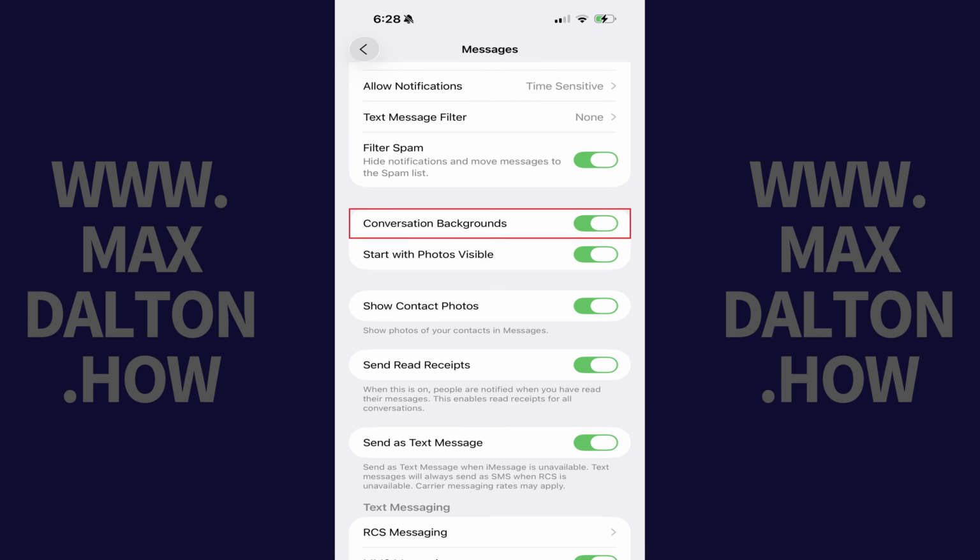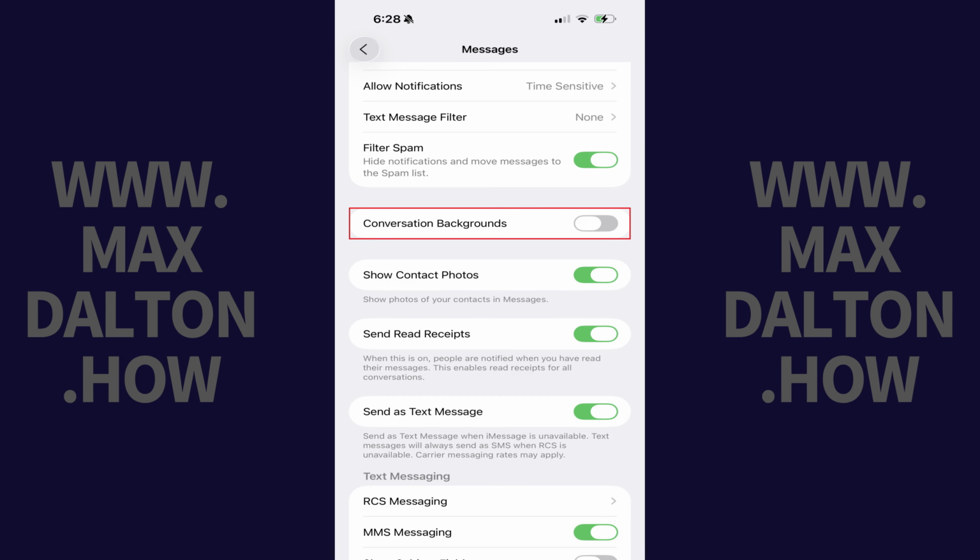Step 3. Navigate down this menu and then tap to toggle off Conversation Backgrounds. You'll no longer see conversation backgrounds if they are applied to any of your chats in the Messages app on your iPhone or iPad. You can toggle this option back on at any time to make them visible again.